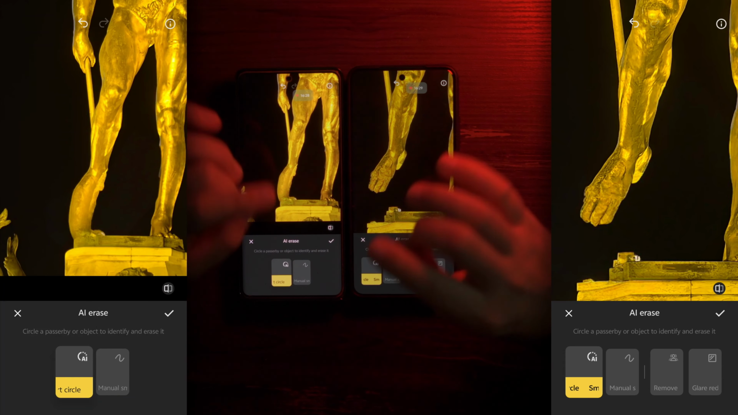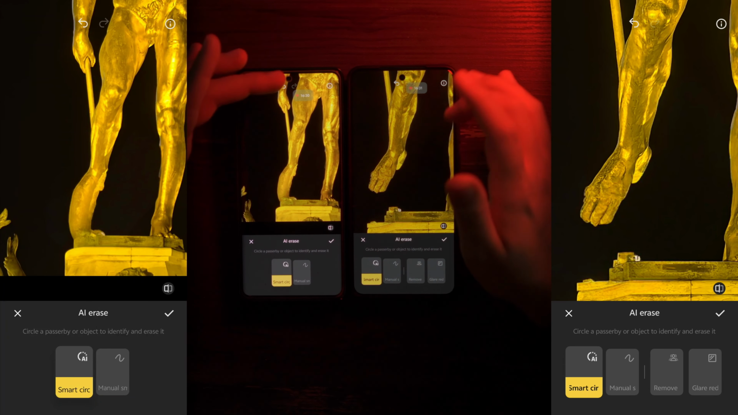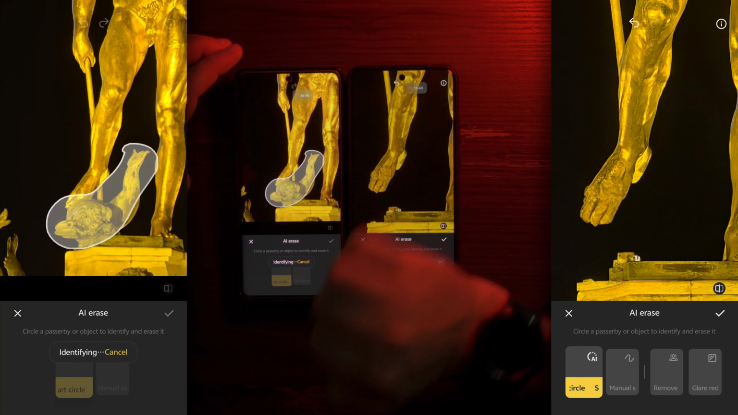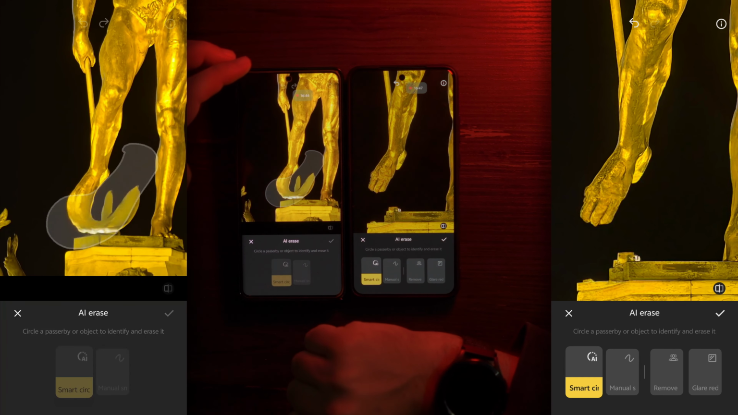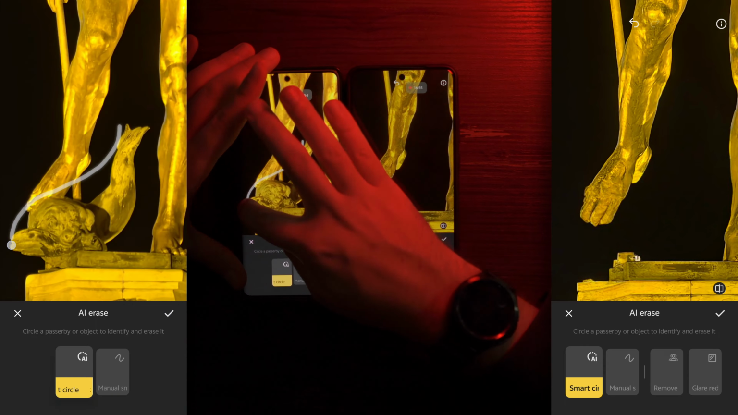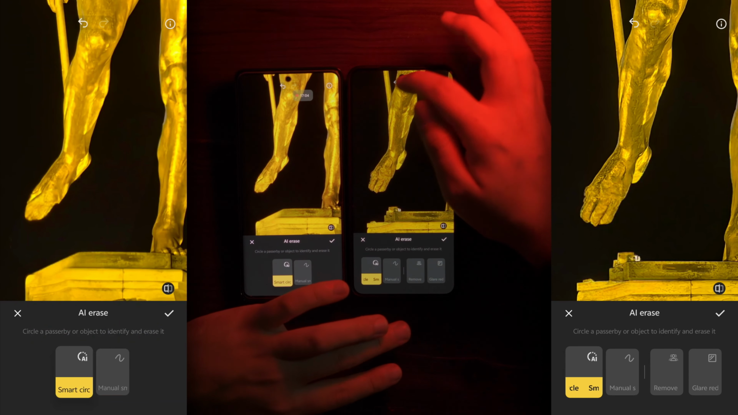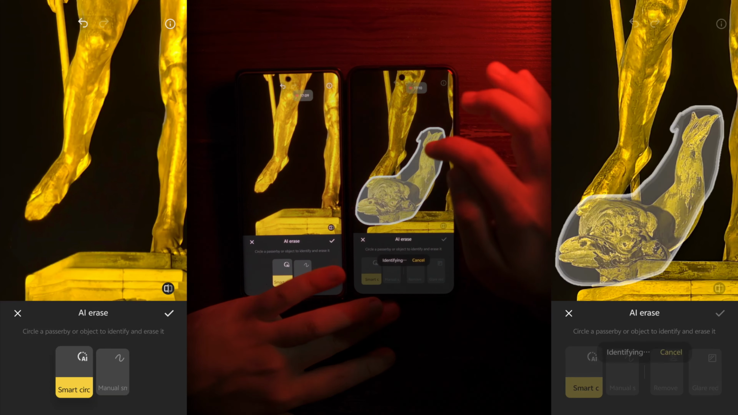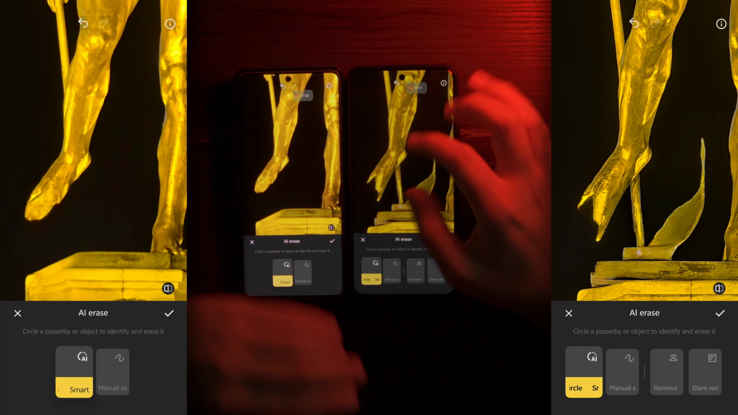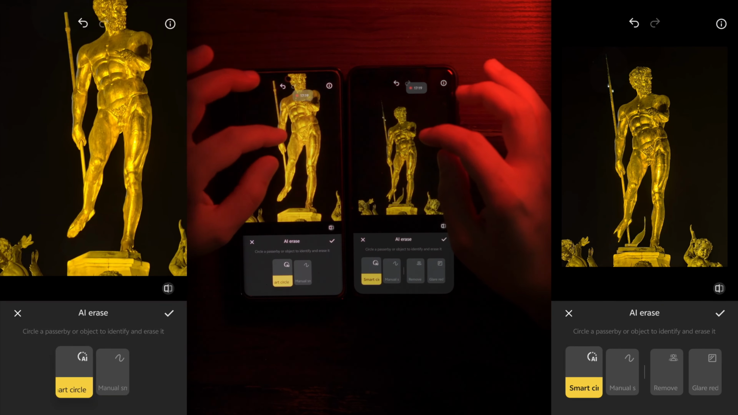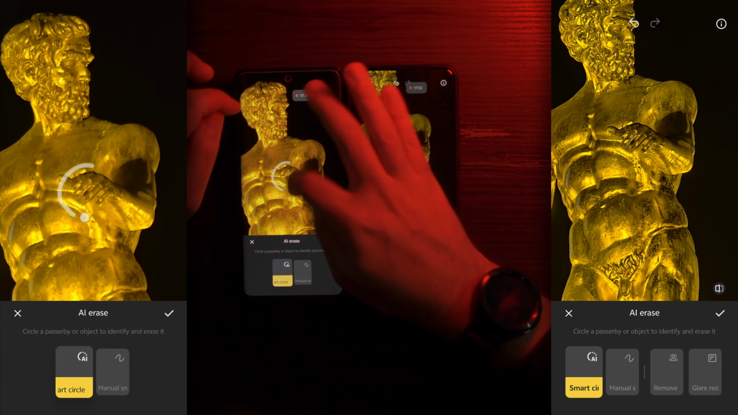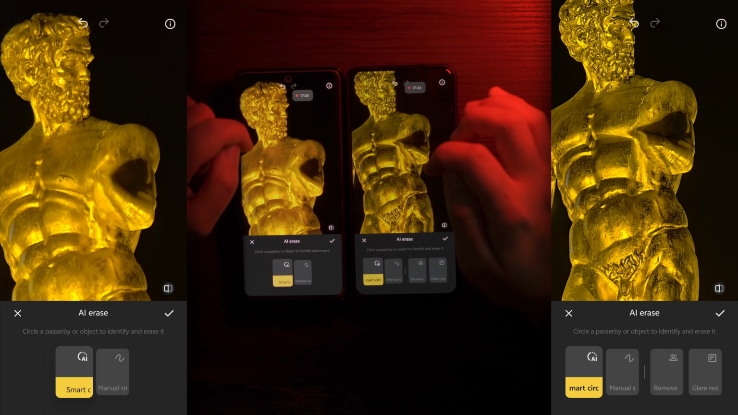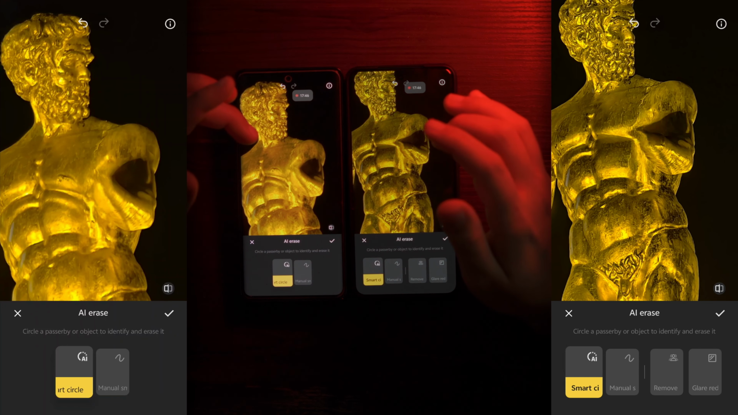Alright. Of course, this has nothing to do with smartphones. Let's try again on this smartphone. Alright, as you can see, very powerful feature.